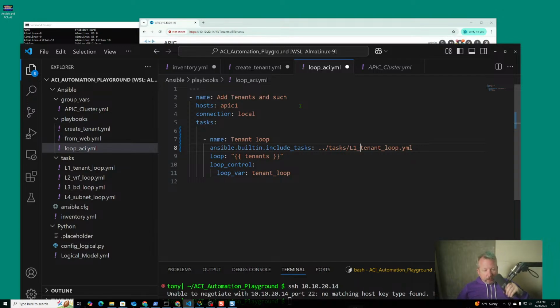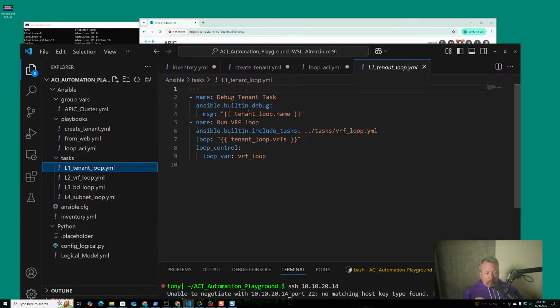There we go. All right, so we're going to kick off this loop, and what we're going to do is loop through the tenants, and then the name of the variable is going to be tenant loop, and that's going to get passed into the tenant loop. So this will kick off. This is going to show us what it shows, and then it's going to run the VRF loop.